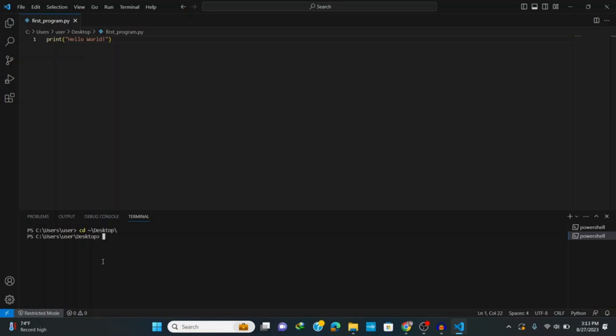Now we can run our file by typing in Python and the name of the program, which is firstprogram.py, and hit enter. This shows the output hello world as expected. But the thing is, we don't want to write this much command every time we want to run our code, right? Therefore, we need to set up the VS Code for Python.